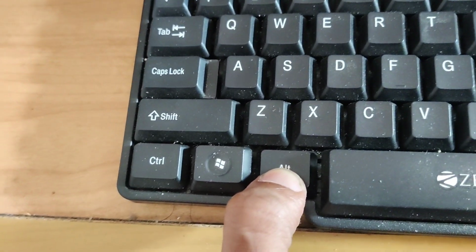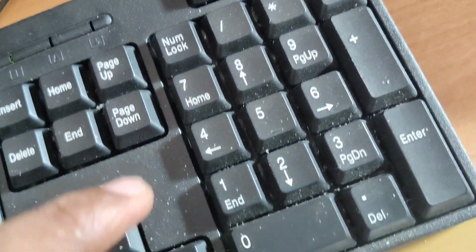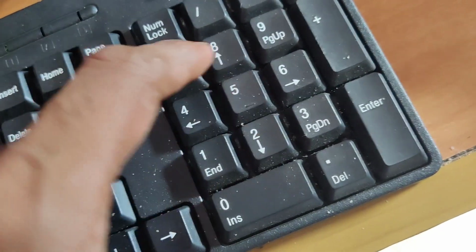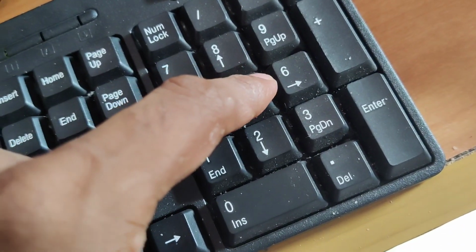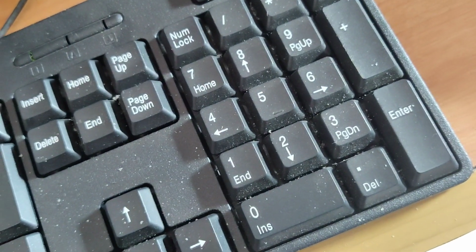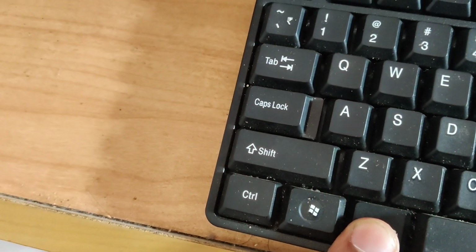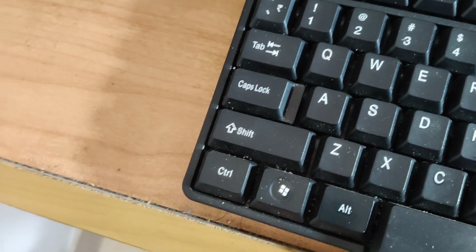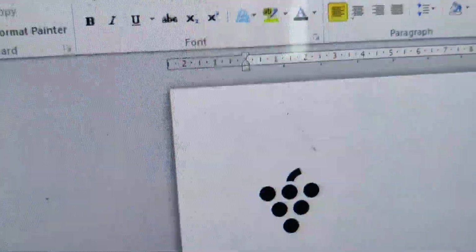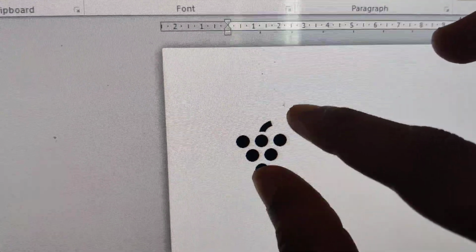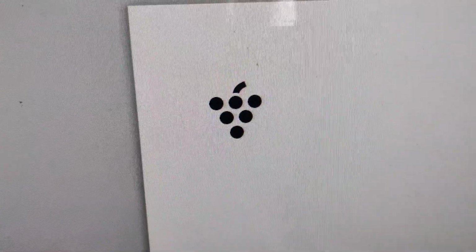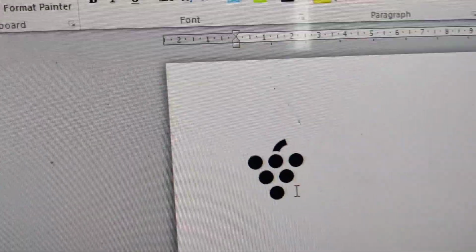At the same time, I also open an application, Microsoft Word or PowerPoint, on my computer and I type 127815. After typing 127815, I release my finger from this Alt key. So after opening Microsoft Word or PowerPoint and typing this, you can see that the grape symbol has arrived in your computer.